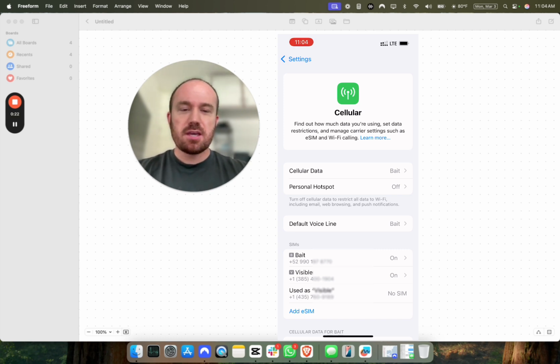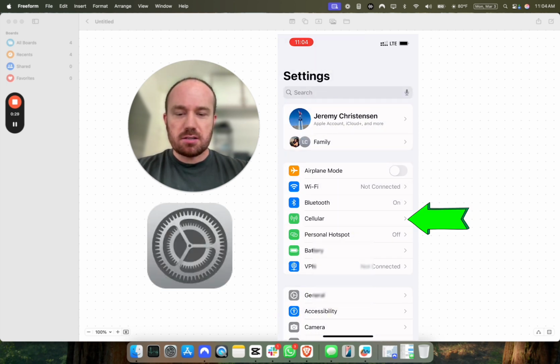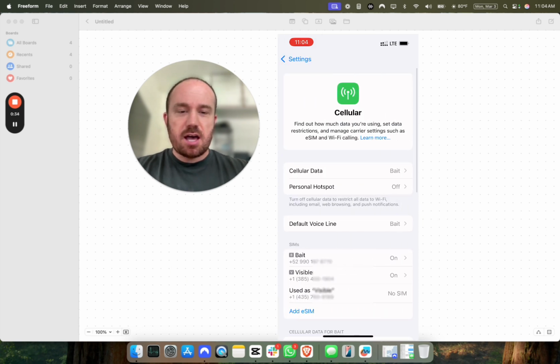So here we see the cellular data screen. I got to here from going into the settings app. Right here, I'll click on cellular. And then here you can see the different settings. I'm going to swipe down from the top right into the control center.